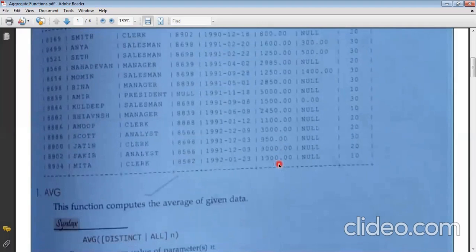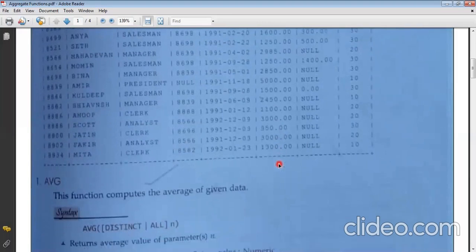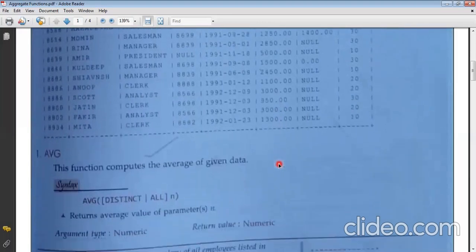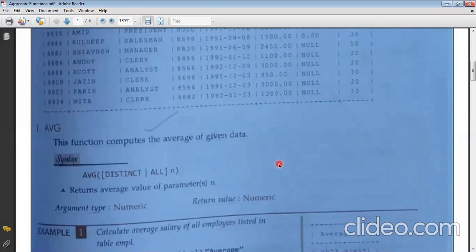Okay, so the first function we have is AVG, which stands for average. This function computes the average of the given data. Suppose we have a salary column like this and we want to find out the average salary, then we can use this function AVG. You can see that the complete word average has not been written, but the keyword A, V, G is used. Its syntax is AVG in small parentheses.